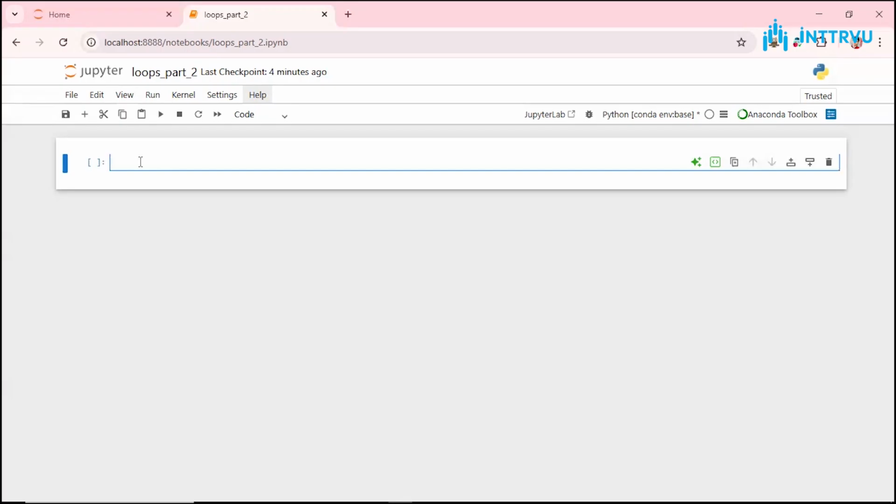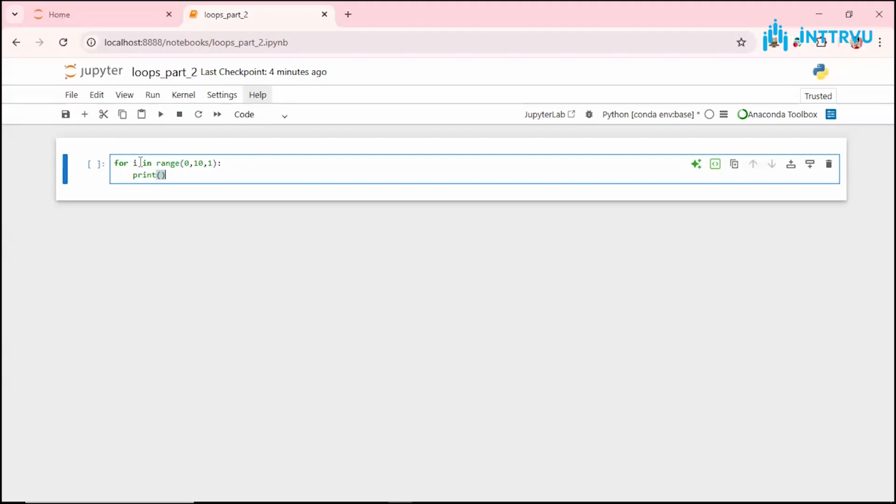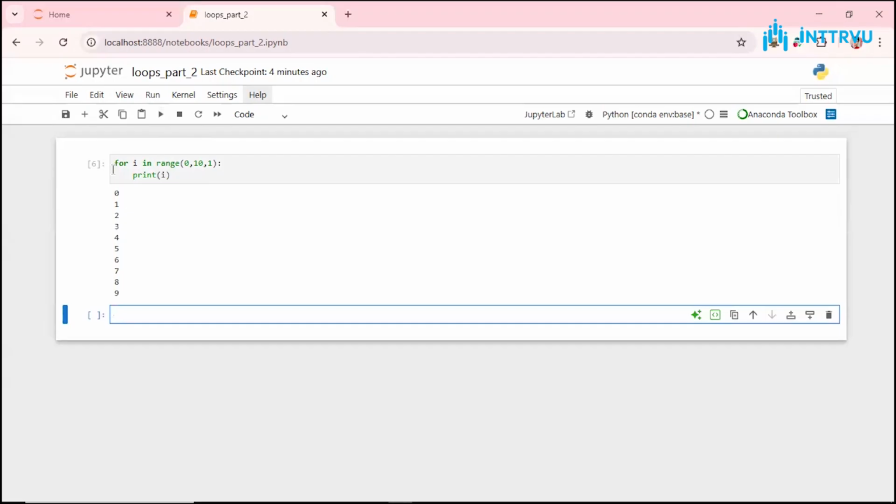We basically saw what a for loop can do. It can help us loop over a certain piece of code, right? We looked at looping over a piece of code using one variable like this: for i in range(0, 10, 1), and we said print i. So we saw something like this, right?